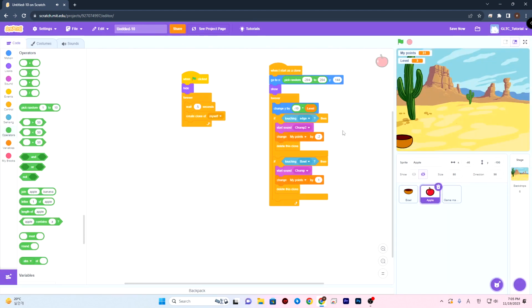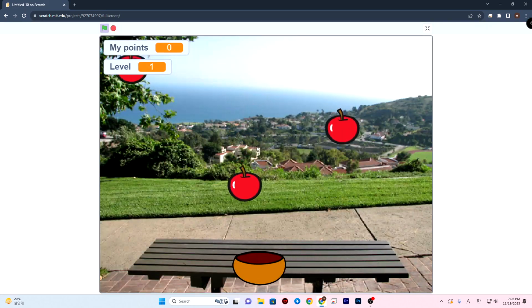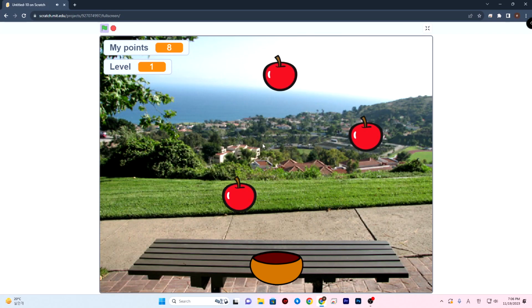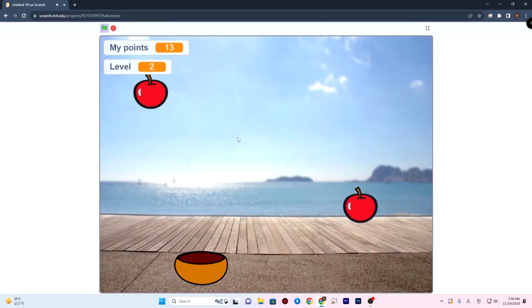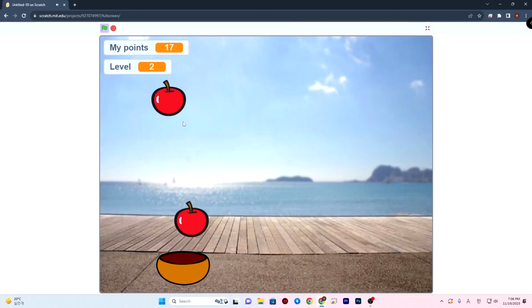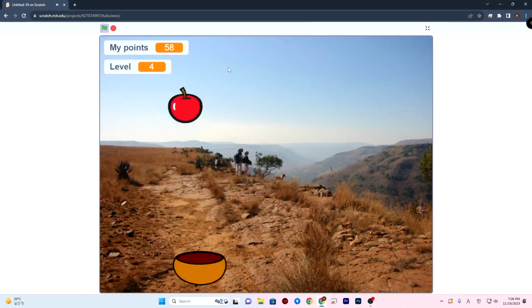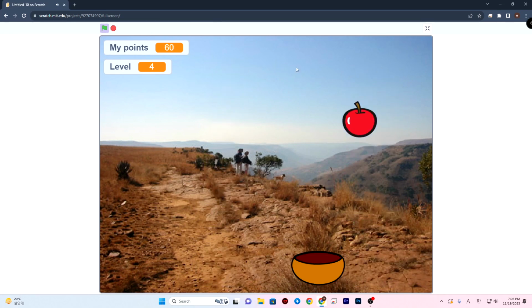And as I don't want, wait, I will change this to divide by 2. First I'm going to divide it, so it will not be that fast. Easy at the first time, right? Hard at the second time. And as the level increases, our apple falls faster, but slower than before.